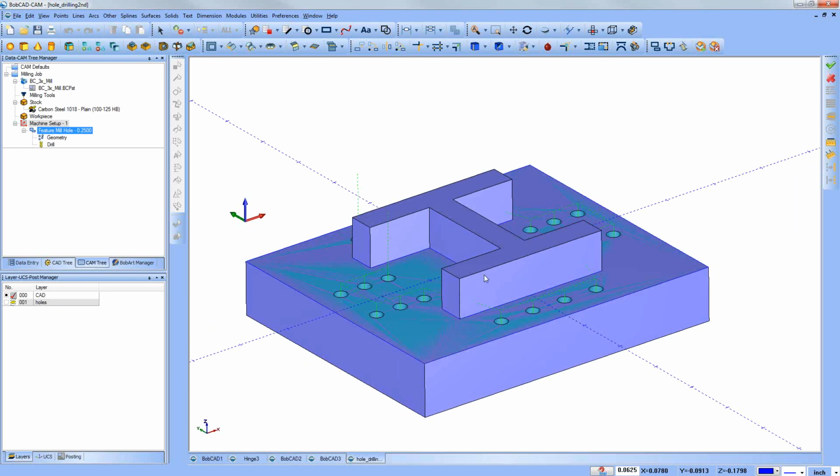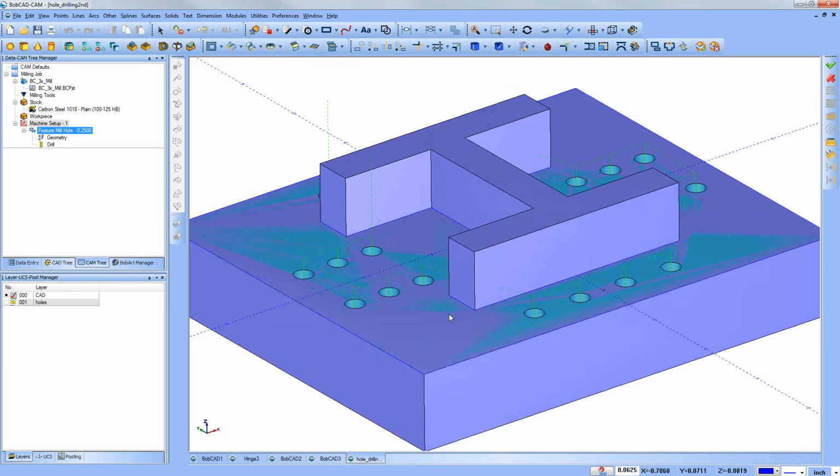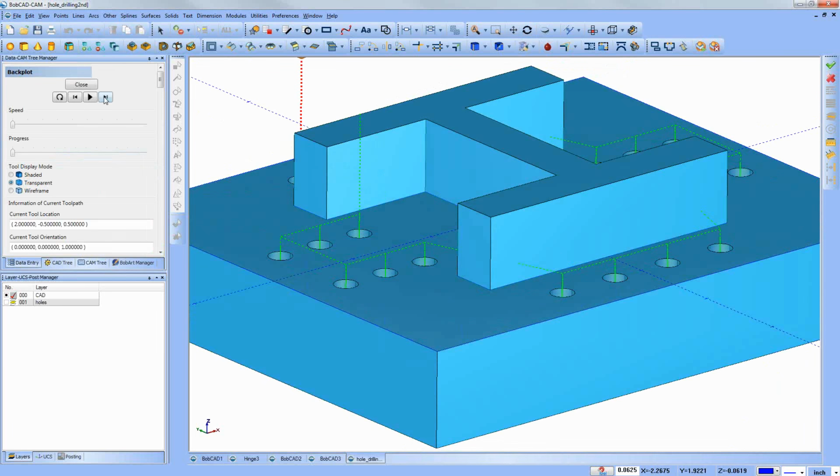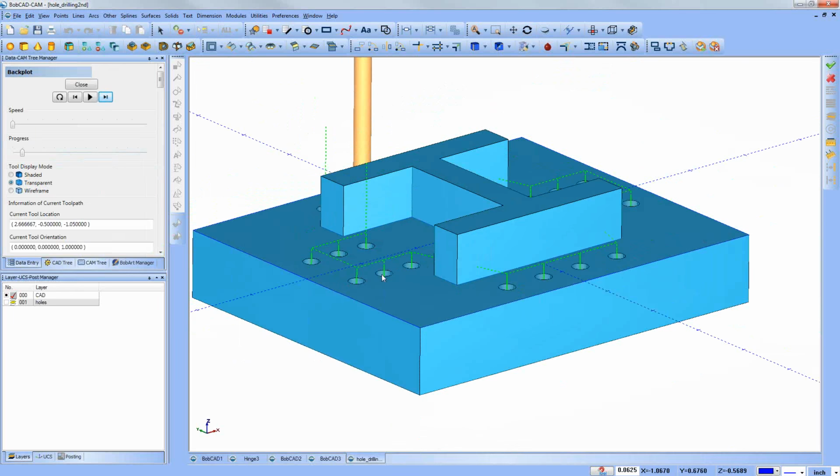As you can see, I don't know if it's difficult to see, but as I'm running through, I'll do a back plot. For those that are unfamiliar, the back plot gives you a kind of toolpath simulation. Back plots within the CAD window. You don't have to launch the simulation, so if you just want to isolate one quick operation, you can do so.